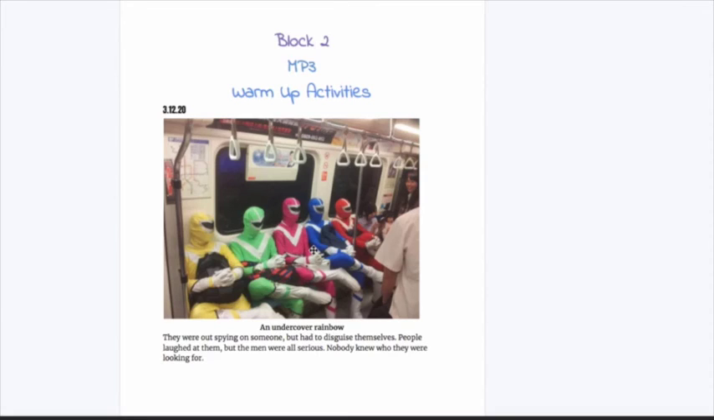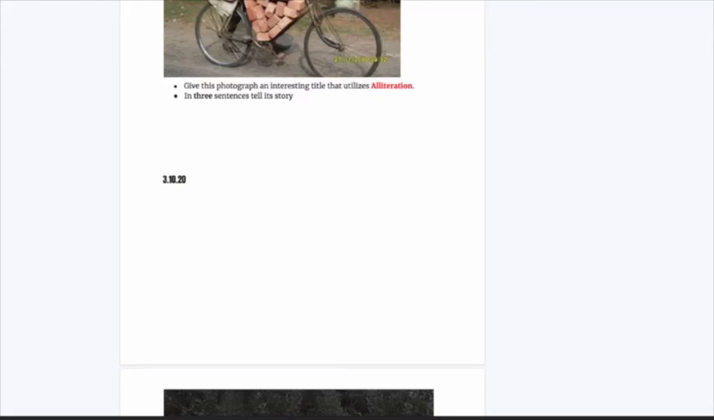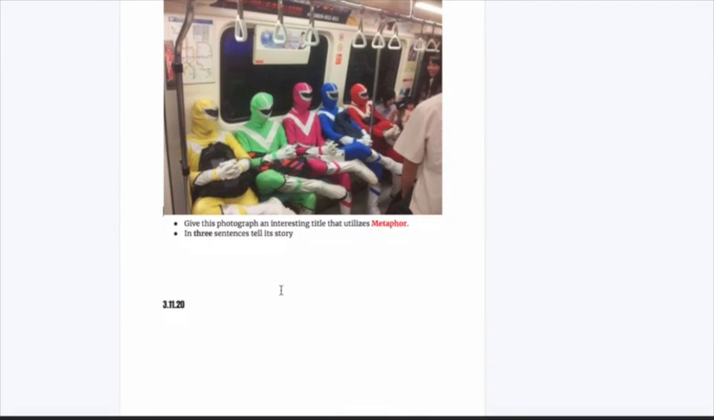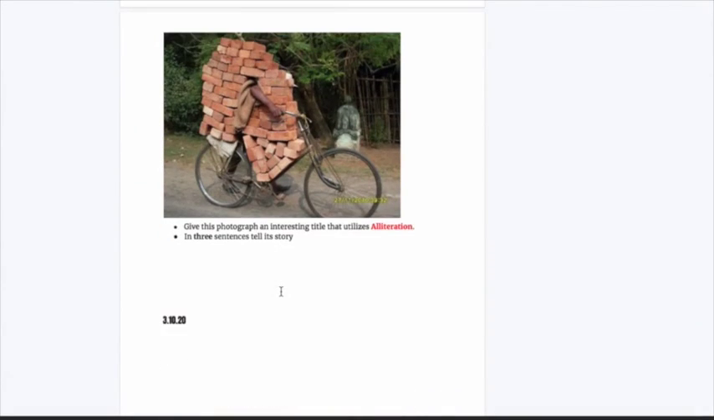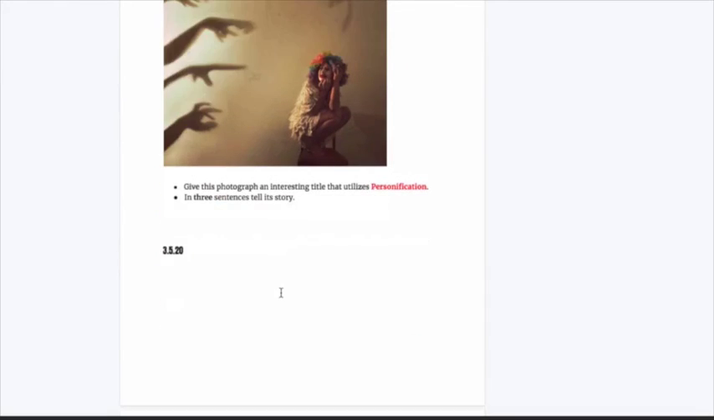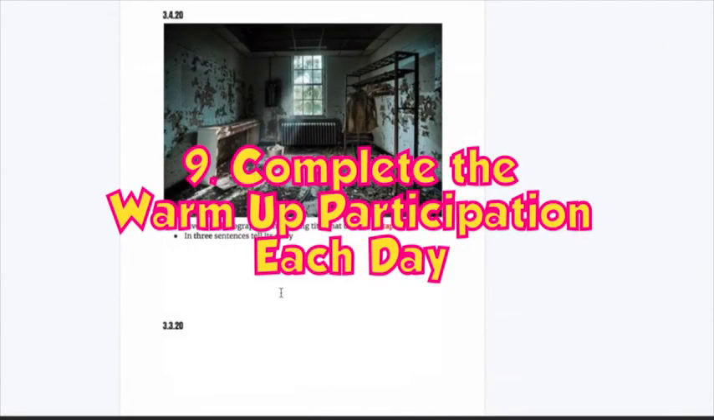Okay. One last thing I'd like to show you, and this is from a student I'd call model student EF. Sometimes this happens, and you should know that this would not warrant or get credit for the warm-up activities. Occasionally, we'll see a student who just copies and pastes the photograph and the question of the day without an answer. While this does show some effort, it's not enough to really warrant any credit for these activities. It's just simply copying and pasting them into a document.